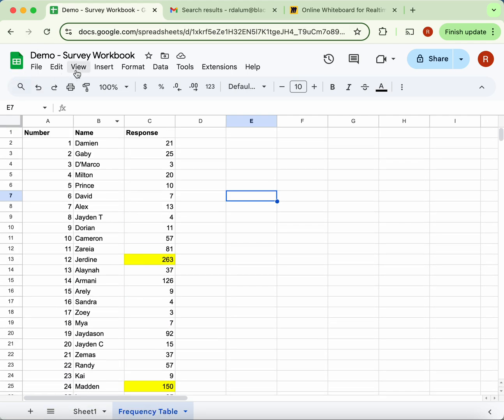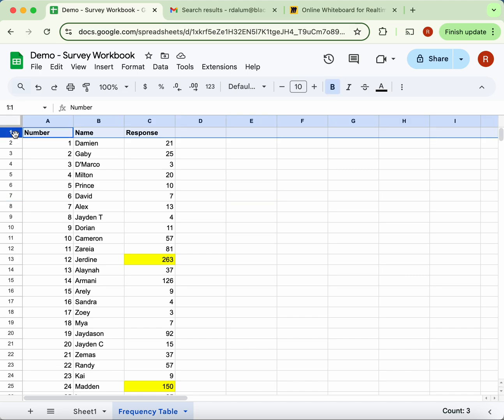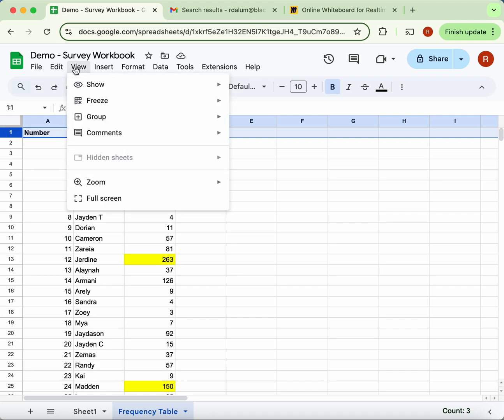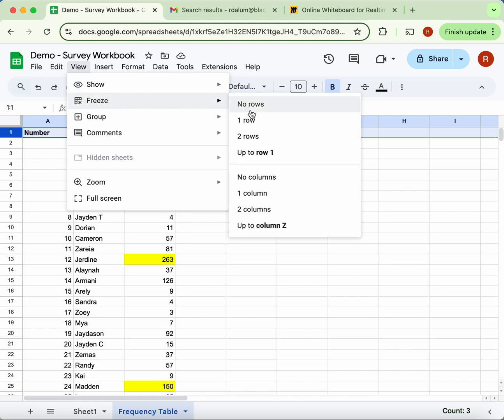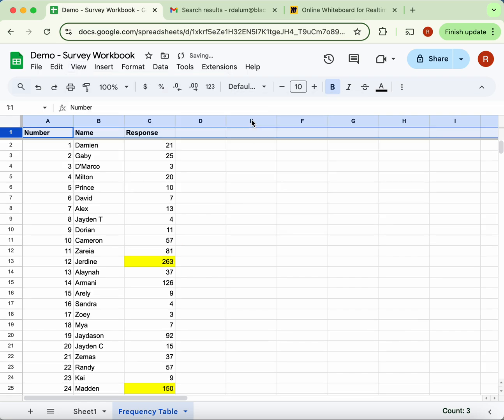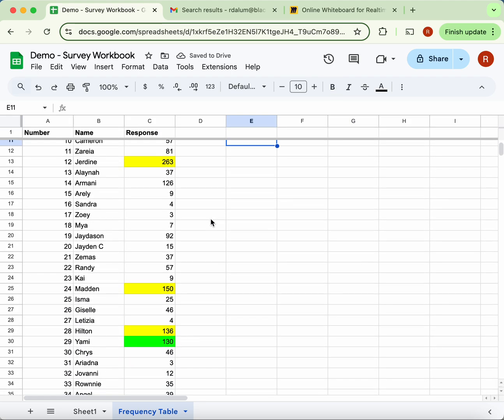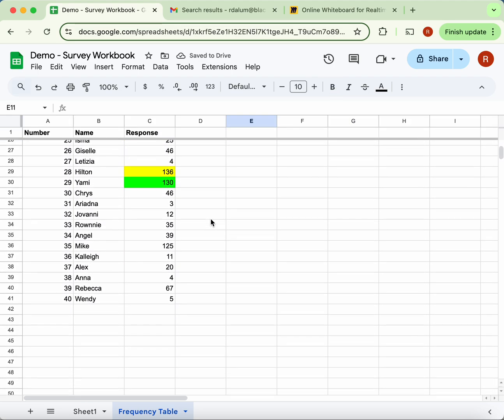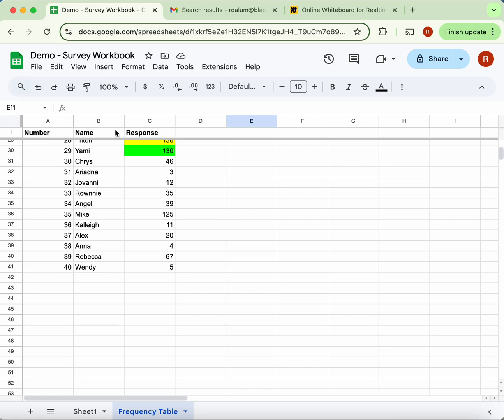So first thing I'm going to do is I want to freeze this first row so that my labels stay in place. So to do that, I'm going to click on 1 so that this whole row is highlighted. Go up to View. Go down to Freeze. I'm just going to freeze my first row. And that means now that I can scroll through my data, but my label isn't going to move anywhere.